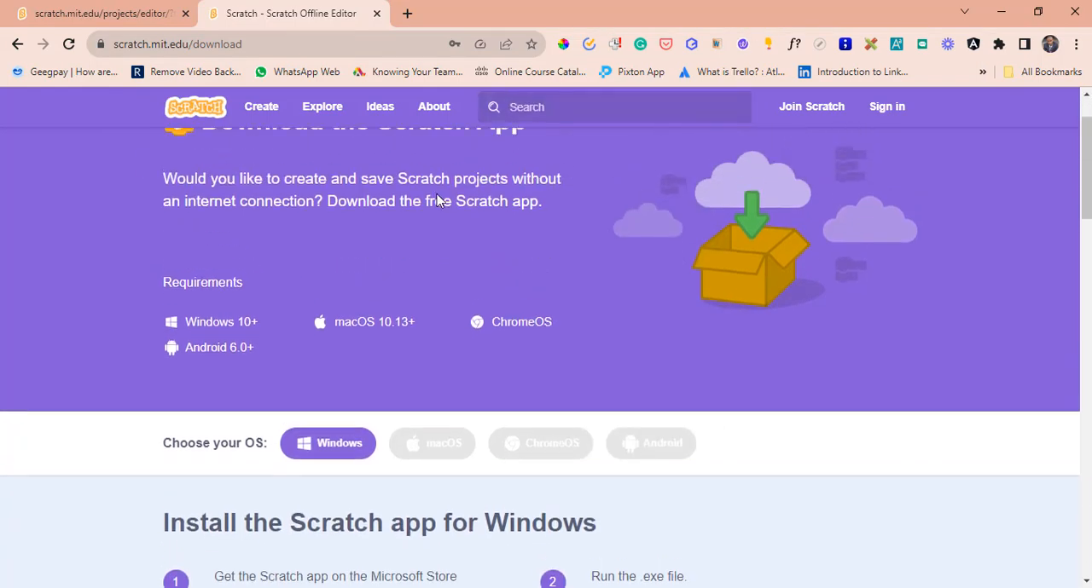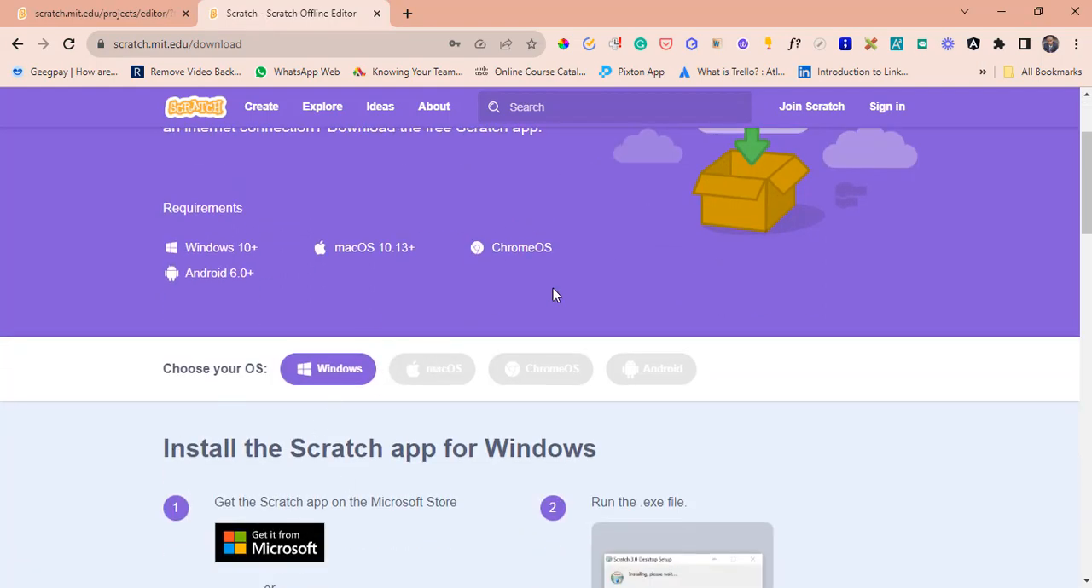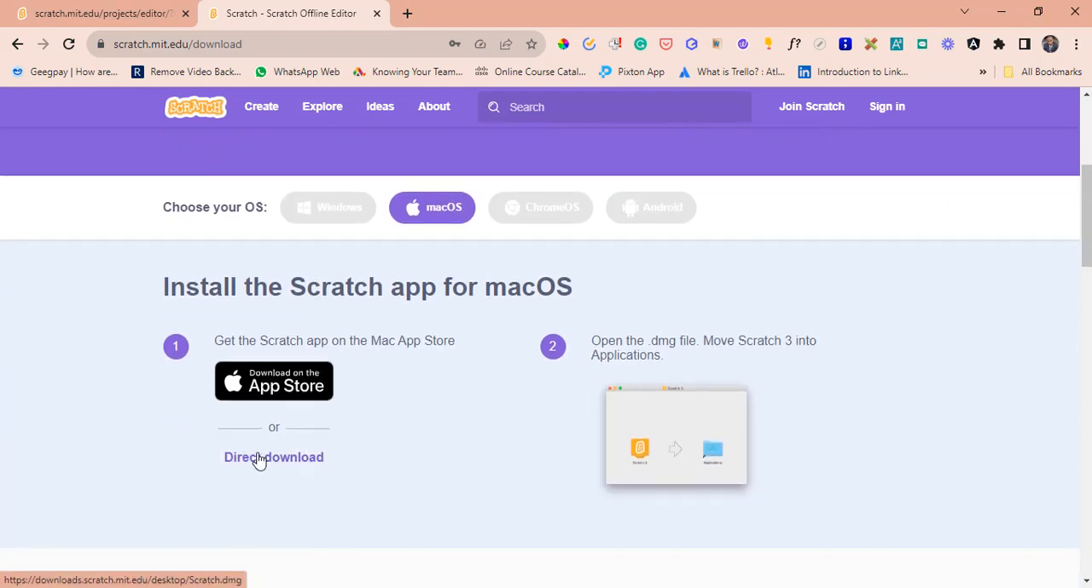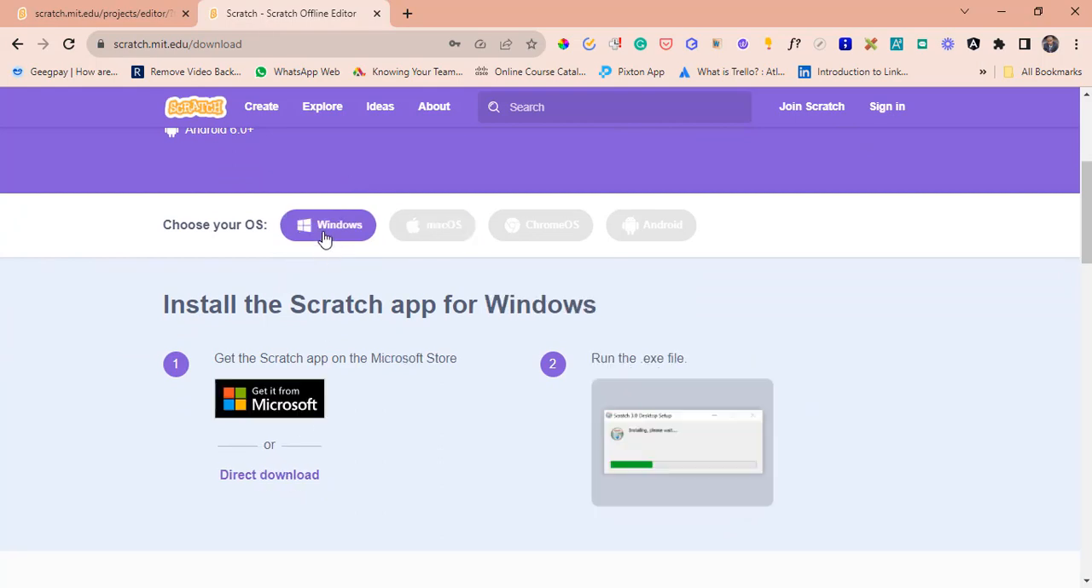So when you're on this page, if you're using Windows, it takes you to this page. If you're using Mac OS, it takes you to this page. So to get to Mac OS, you can just click on the download button here, and you download on your PC directly. Alternatively, if you're using a Windows operating system, you just click on this download, and it will download for you straight away to your computer.